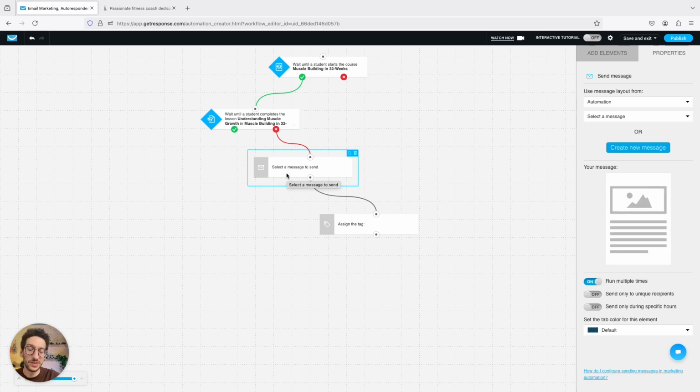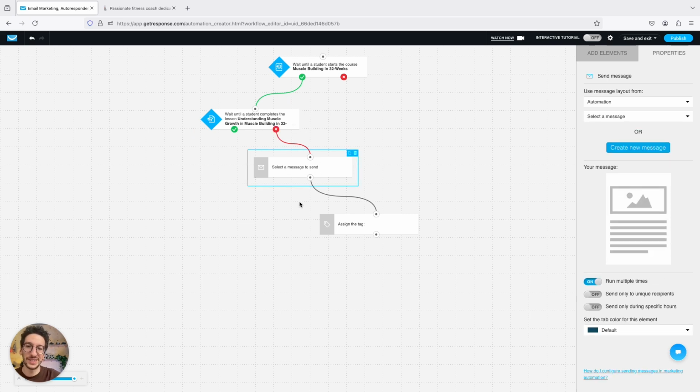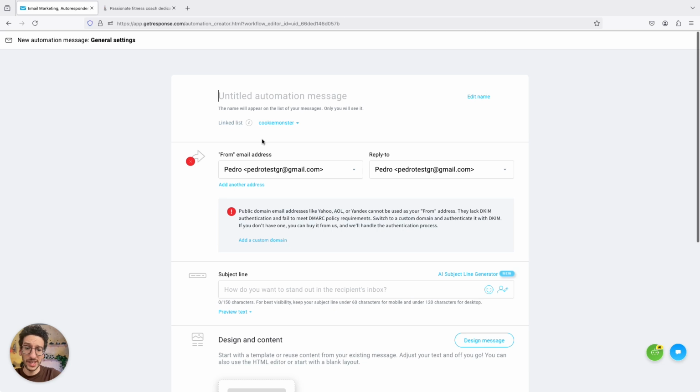So this means those that actually engage with your course and they complete the first lesson, they would go through the green path. So they will just leave the workflow. We don't want to talk to them at this point. And the ones that don't within 7 days, they will go through the red and we will then start sending them messages. And you can see an example here. If I go to create a message that we already have.